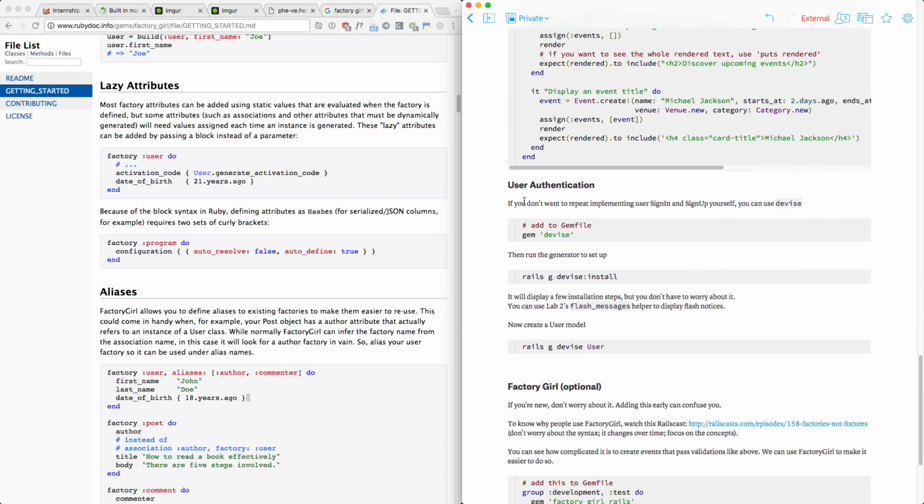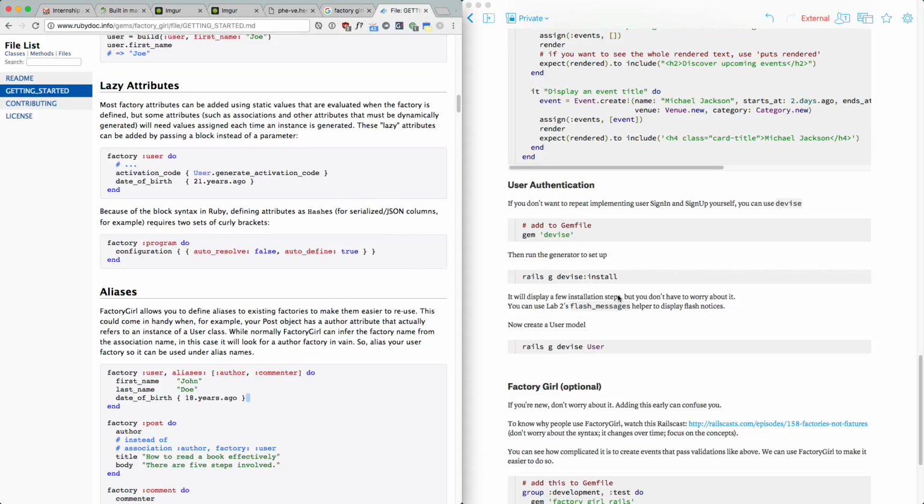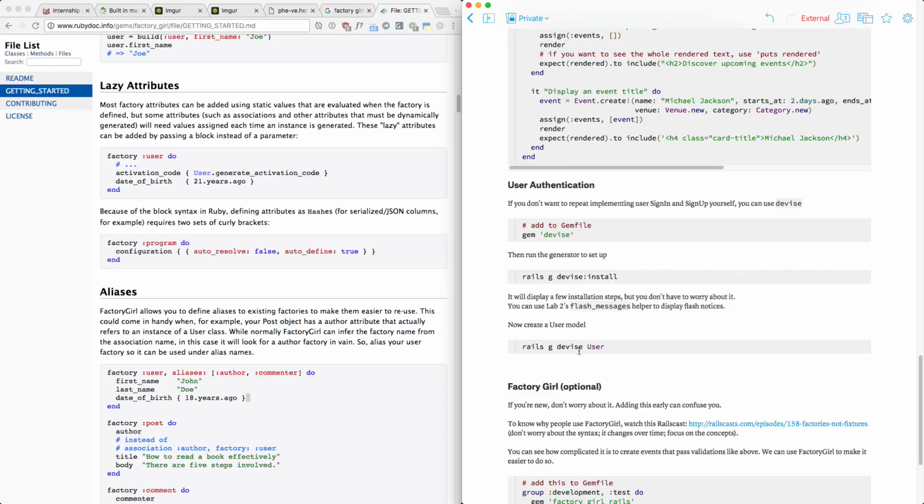So Devise, pretty much most of your projects, you guys will probably use Devise. Everyone uses it. It's easy to understand. There's a lot of Devise aspects, helpers, and so these are the steps. Okay?